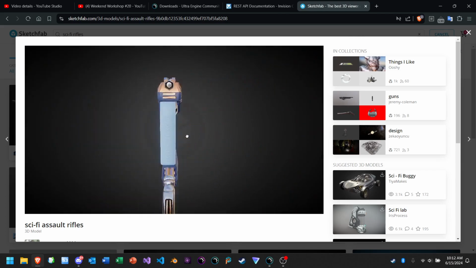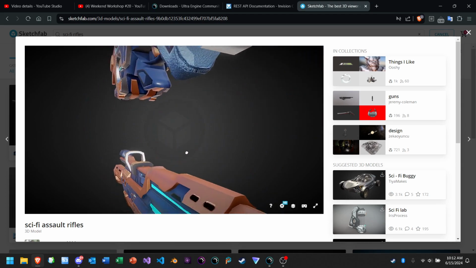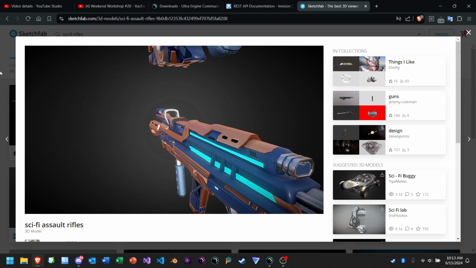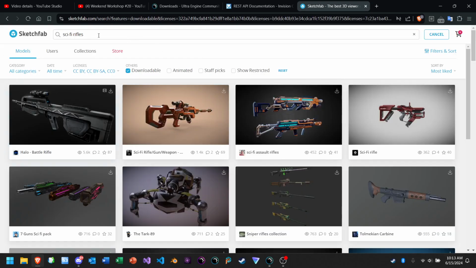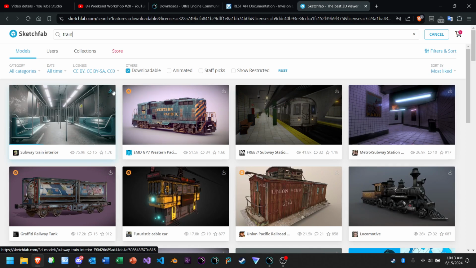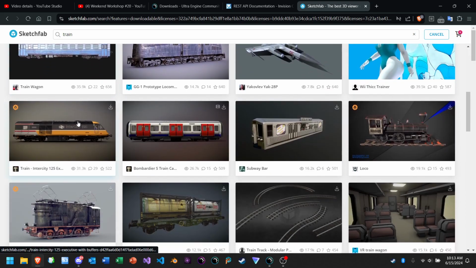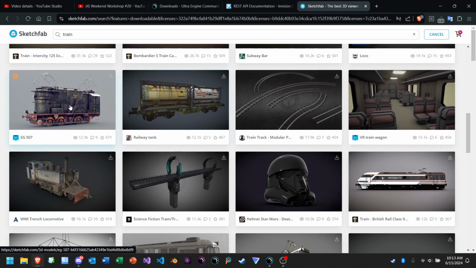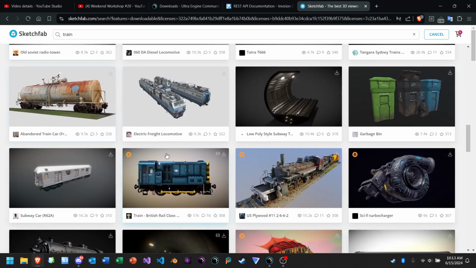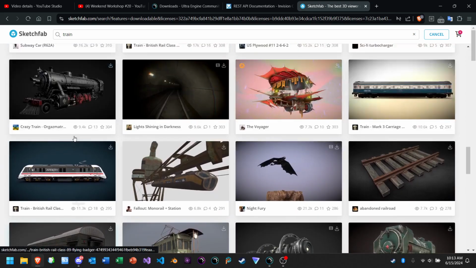Oh, that looks great. You can make a game with these. But some other stuff you look for, like I was also looking for train cars, like a complete set of train cars, and I wasn't able to really find a lot of stuff.